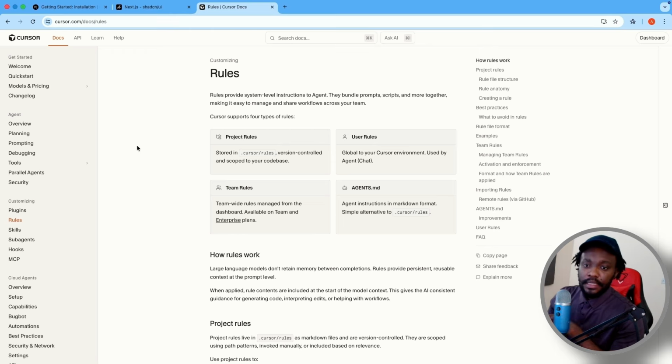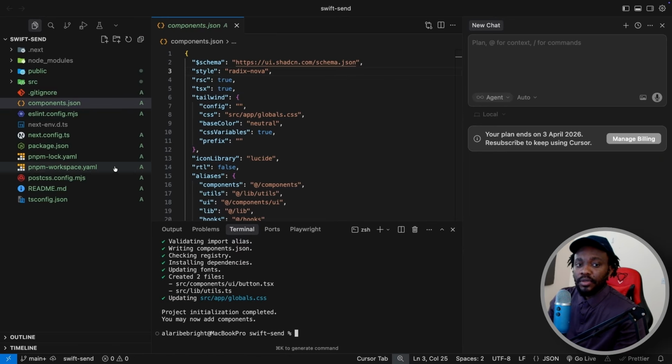All right, so in this video, I'm going to talk about rules. So we're going to set up Cursor rules and docs. Now, I'm in the documentation for Cursor, and basically we know that Cursor is an AI code editor, but out of the box, it doesn't know about our project convention. So it doesn't know about our tech stack. It doesn't know about our patterns. So when you ask it to write code, Cursor just goes on to guess.